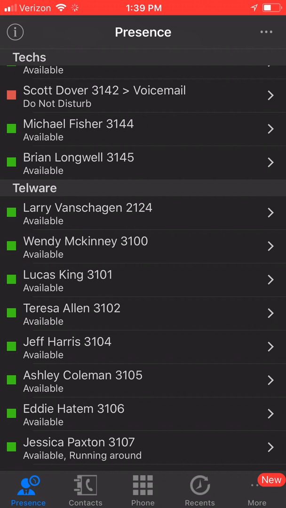To the left of someone's name, you'll notice a square color. Those colors are their statuses. Green means that user is currently available. Yellow means they're currently on a call. Red means they're in Do Not Disturb.